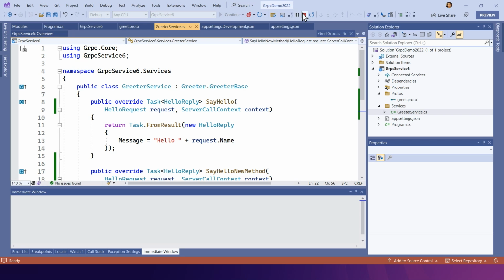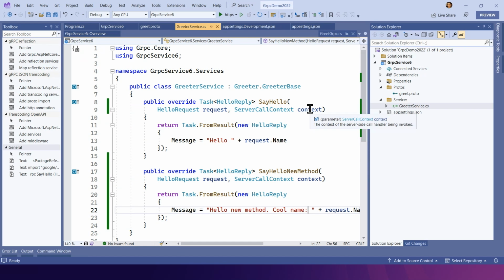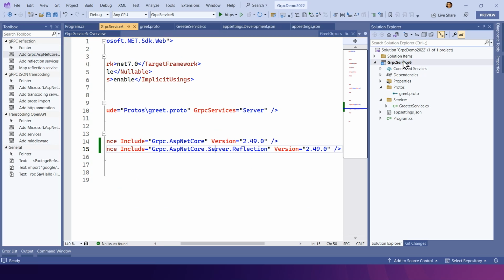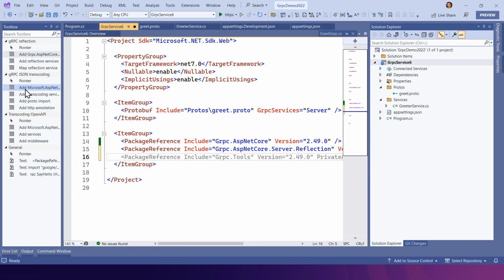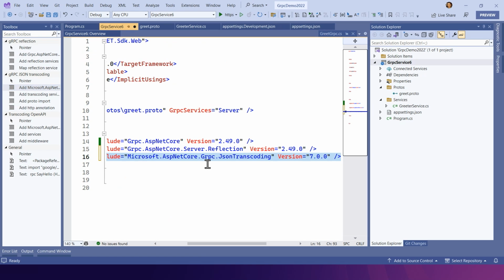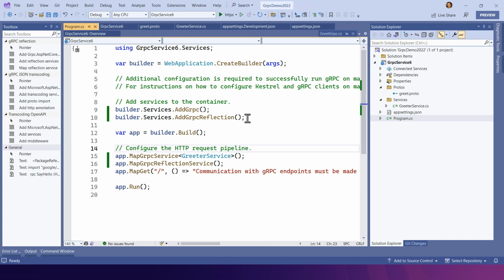So we'll take our previous app and we'll extend it to include gRPC JSON transcoding. Again, we're going to add a new package to our csproj file. So we're going to add the gRPC JSON transcoding package. Then in our program.cs file, we're going to add a new service. And then we're going to add a couple of new proto files to our solution.